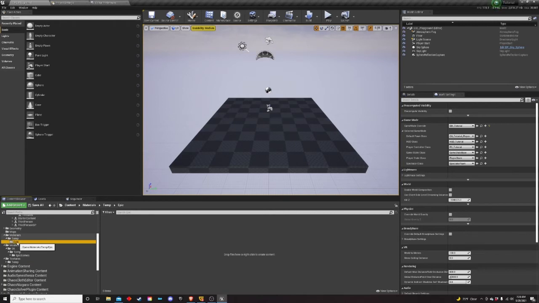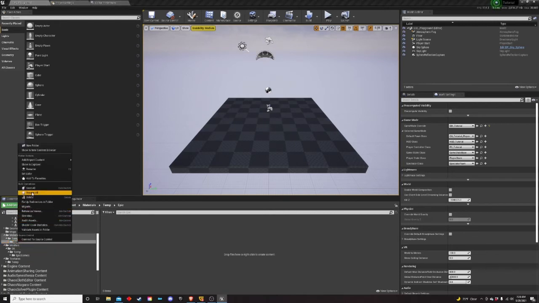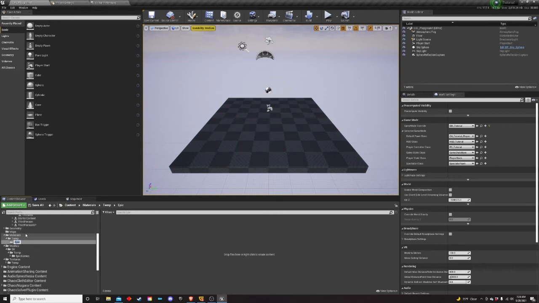Let me fix this Epic here. That's supposed to be Epic Games. Was that a new folder in Epic Games for your materials? Type in mannequin.